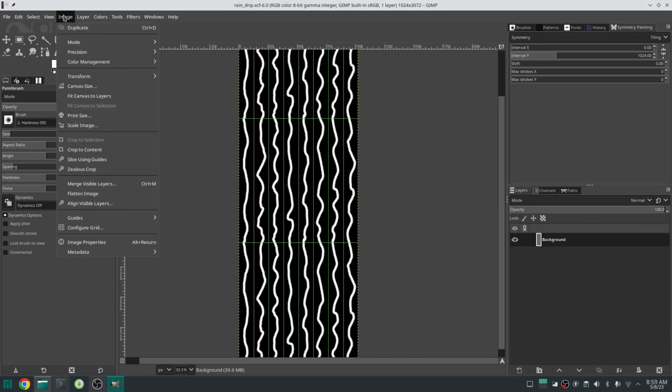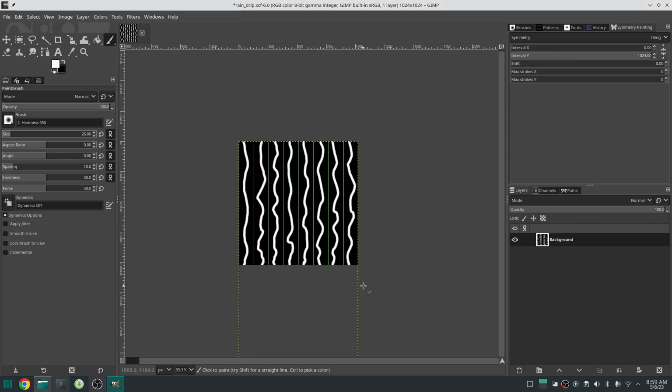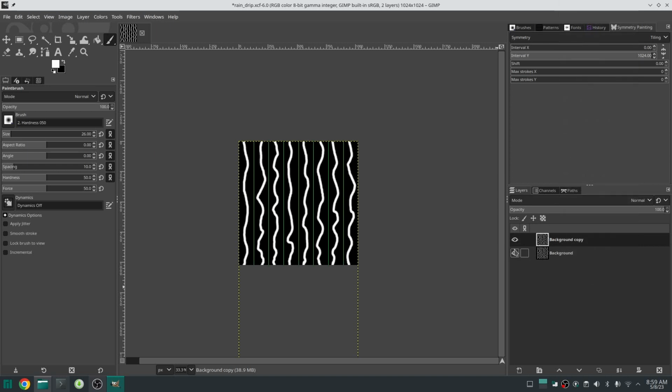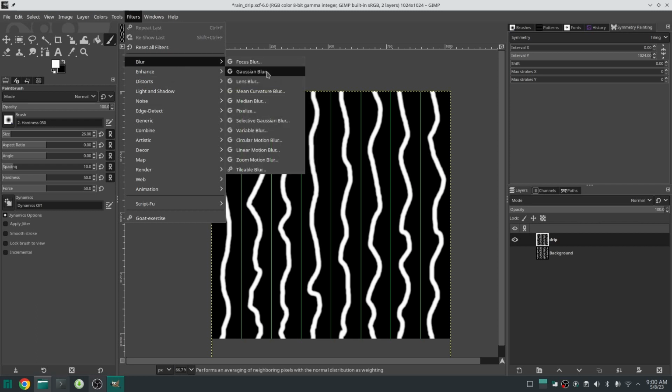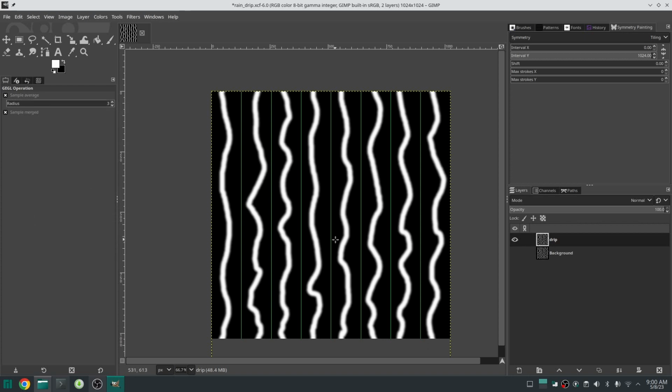Now just change the canvas size to correct size. Here is our final image, and now we are sure that it is seamless in vertical direction. I just duplicate that to have a backup layer. And now just blur a little your image. We blur that because this way the edge of this raindrip become more soft.